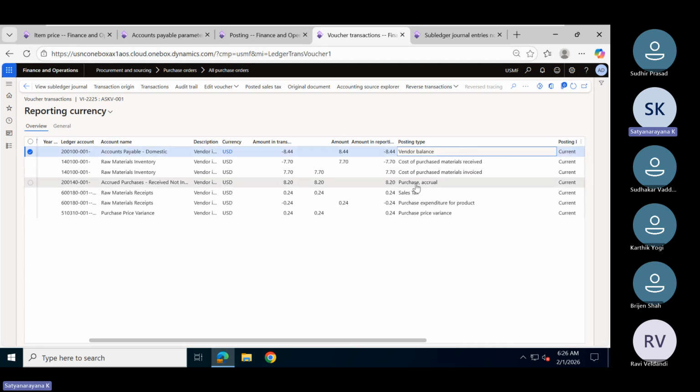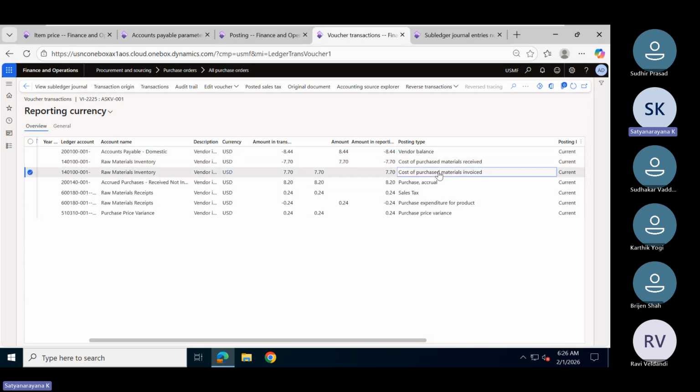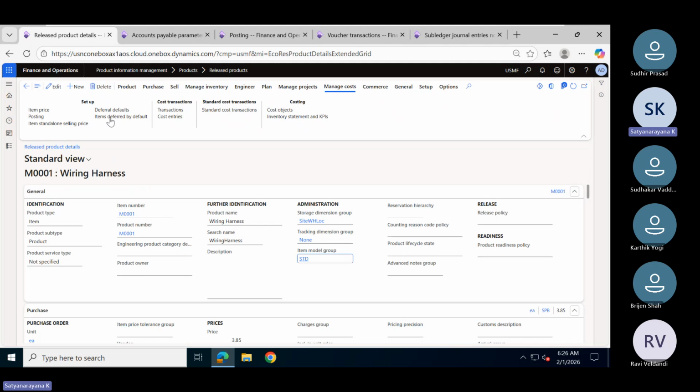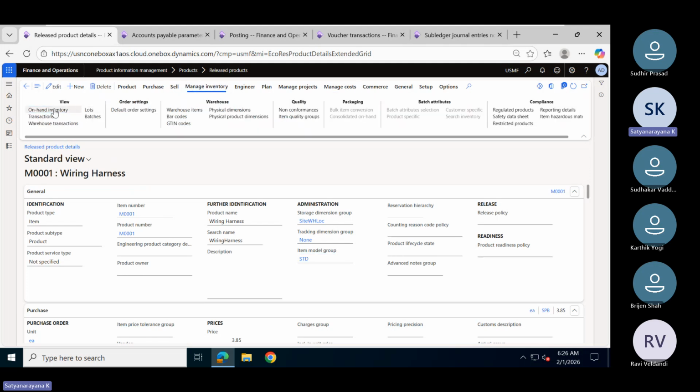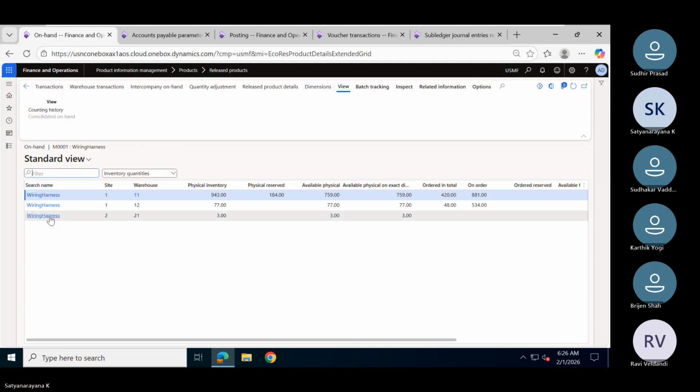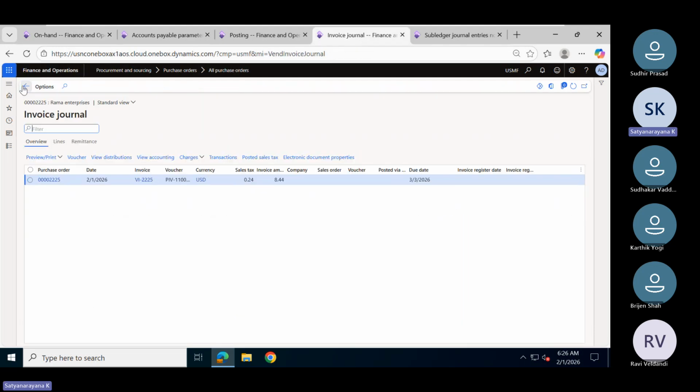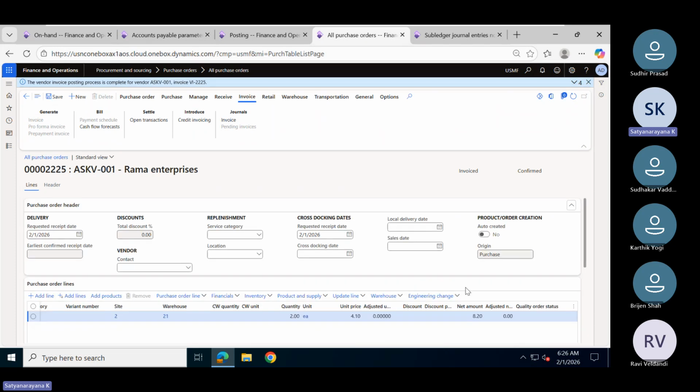So 8.2 material cost we have received, but it is updating 7.7 only. The reason behind this is whatever price you have entered in the Manage Costs tab, the same price will be continued here also. If you go inside and verify, the system calculated cost price is 3.85 only, even though you are purchasing at the rate of 4.1.